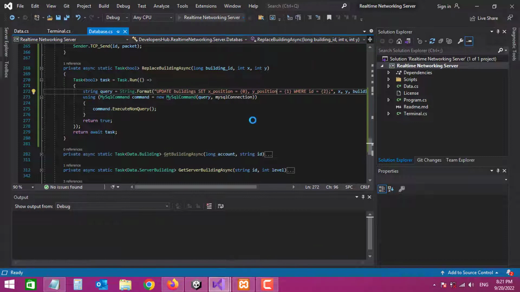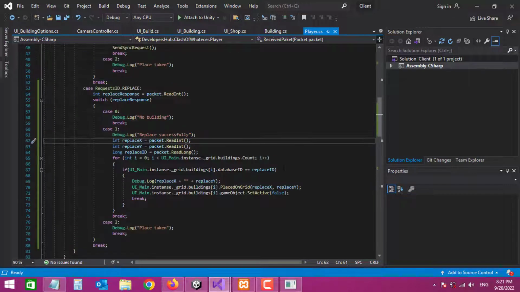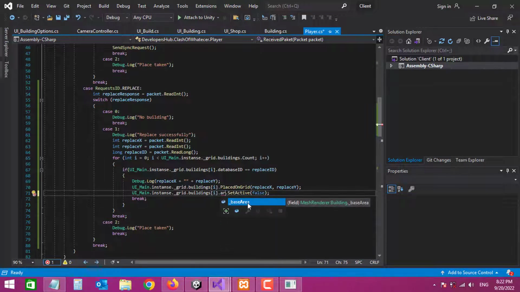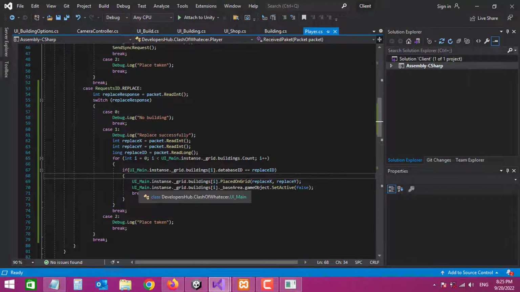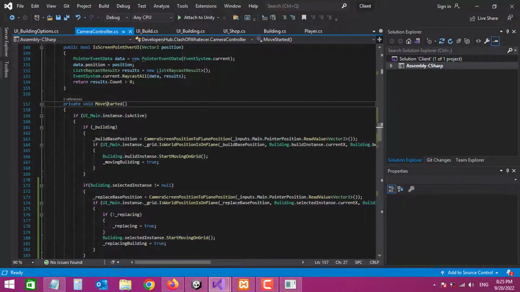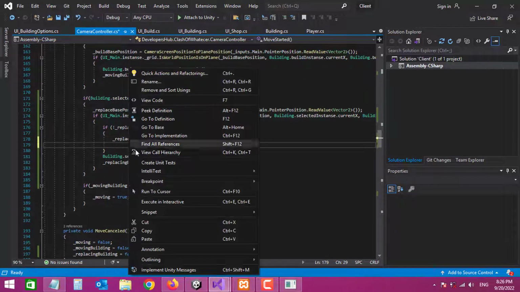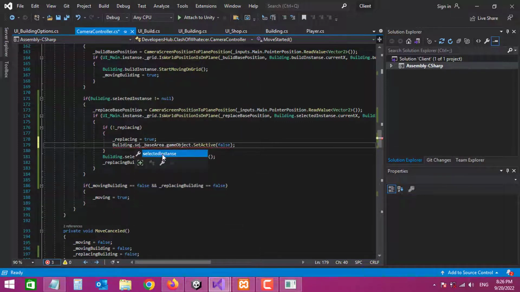Let me play the server, and let's go to the client. Here is another problem. We're not setting the game object to false. We're gonna set the base area dot game object to false. And now while we are here, let's enable this base area while we start replacing. I think it's happening in the camera controller. Here in the move started, the second we set this replacing to true, we're gonna say building dot select instance. I'm gonna turn that to true.